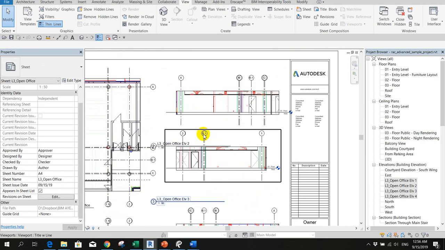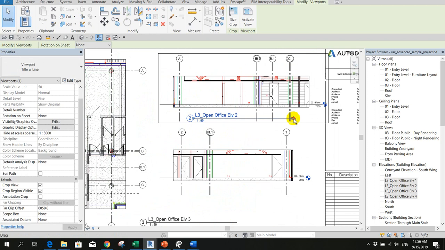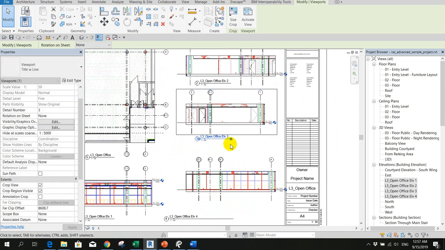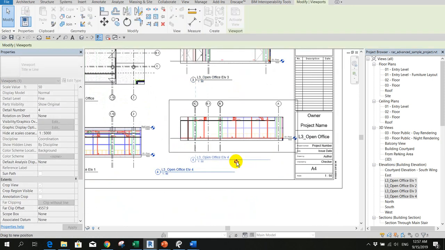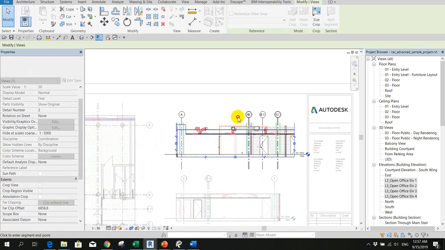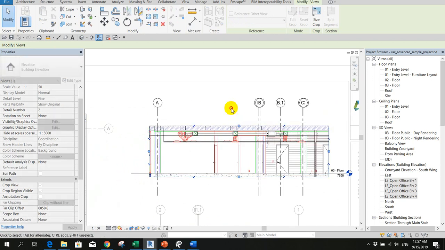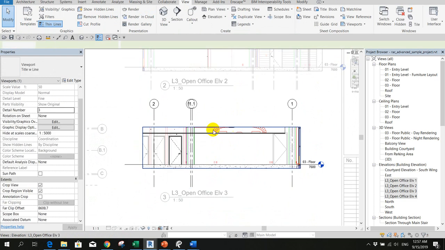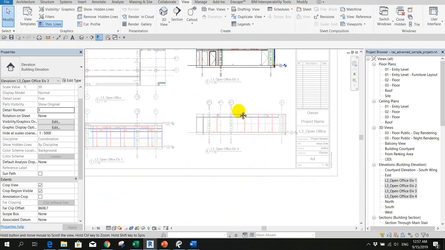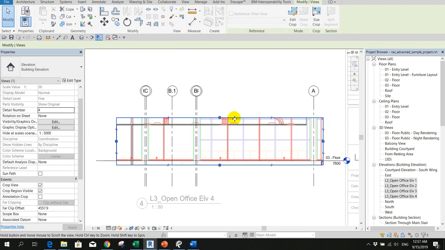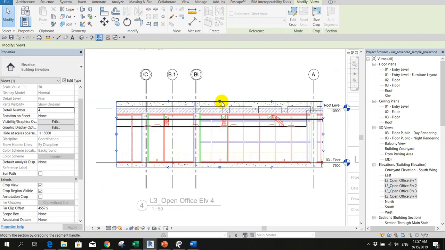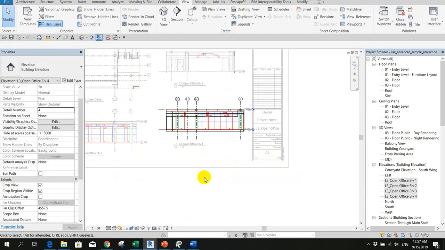Okay, Elevation 1. Elevation 2. And then here I have Elevation 3. After that, here I have Elevation 4. Okay, I need to adjust the height. I only want to see up to the roof level. Okay, this one is fine. So just go to the next one. Yeah, fine. Okay.